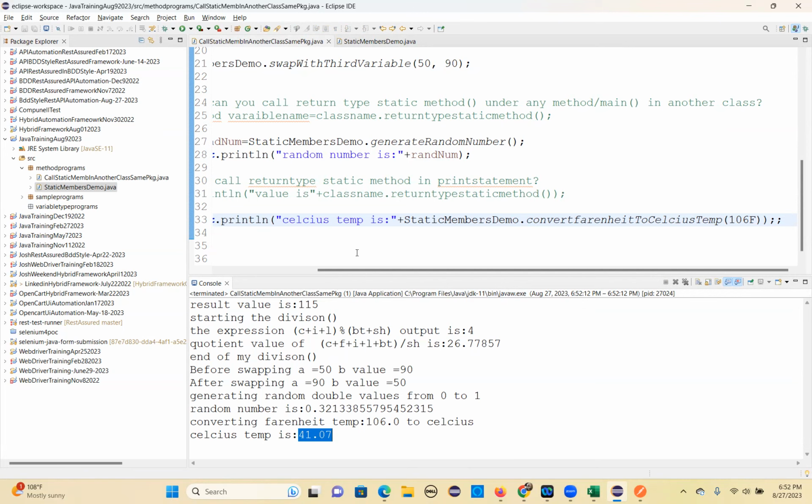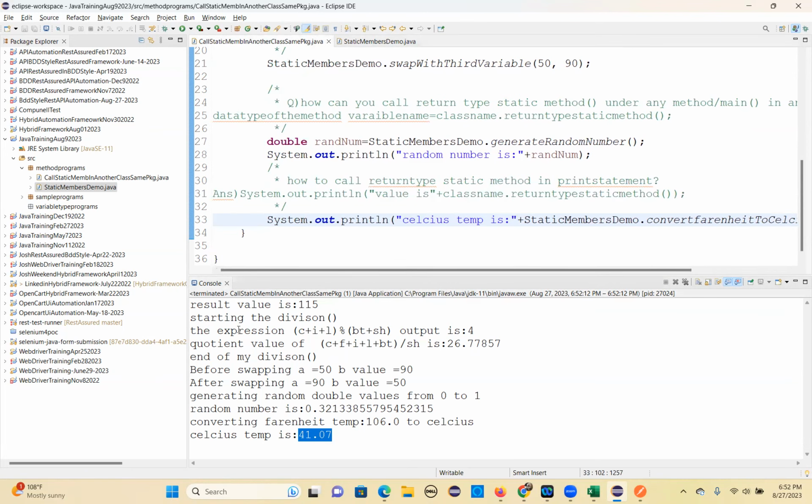Okay. So that's all about one set of scenarios: how to call one class's static members in another class of the same package. So that's what we have seen. And you practice, in the same package, another class, how to call. So now let's go and see the next scenario. Any questions before going here?